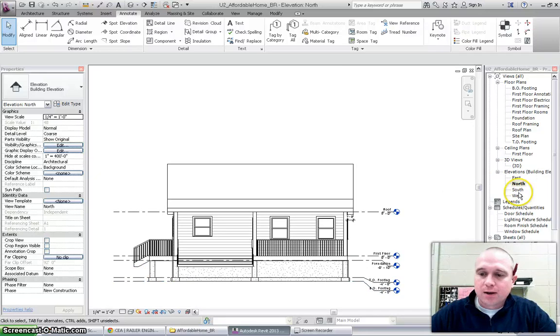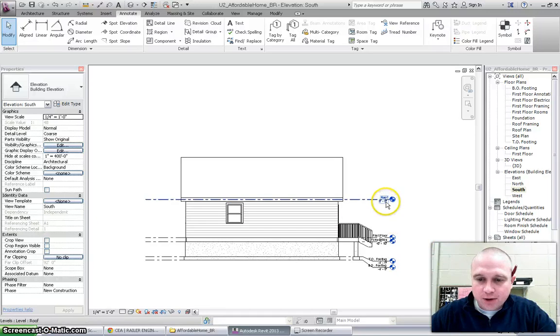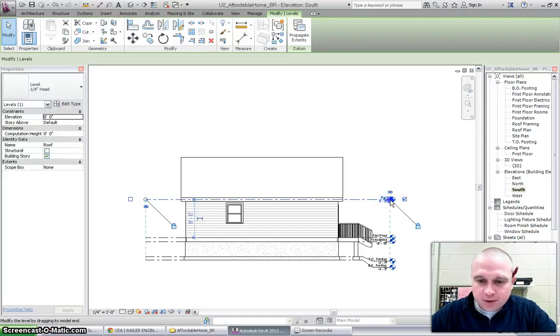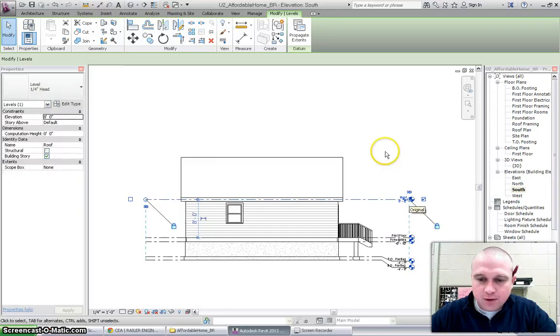I'll click on my south view next, and it should be very similar. You can see that it's just the back side of my house. A couple of things I need to adjust. I need to adjust these so they don't run into my stairs. Move the levels over on this view a little bit.